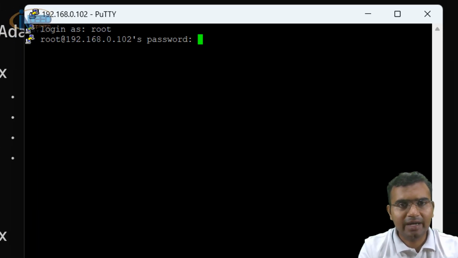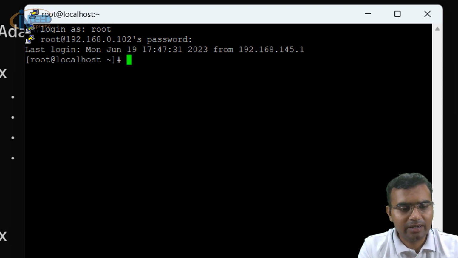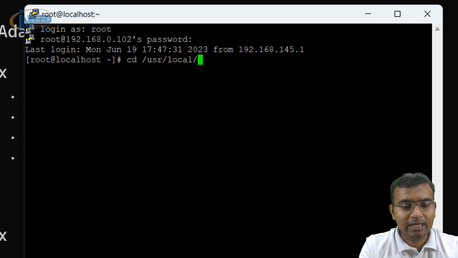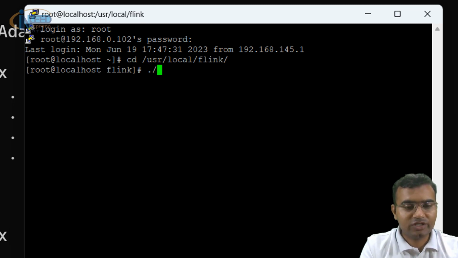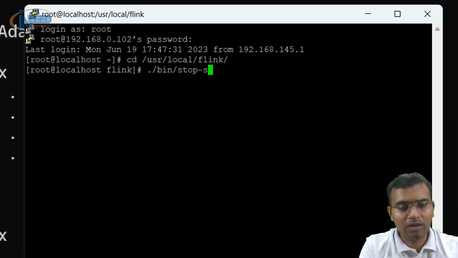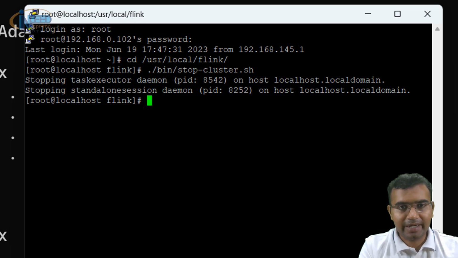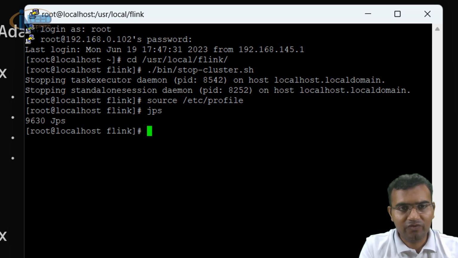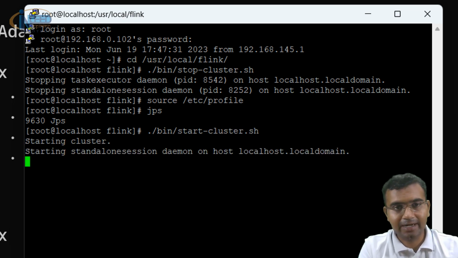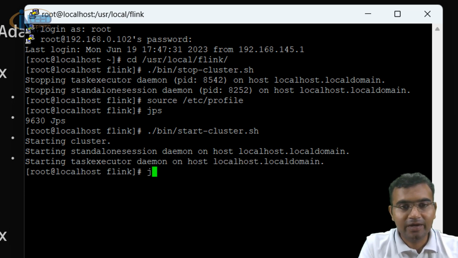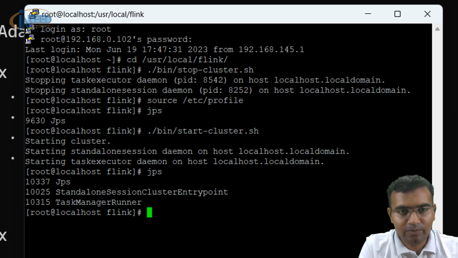So here again, root I have to run, and cd /usr/local/flink, then ./bin/stop-cluster.sh. First let me stop it and then I'll be starting it, and source /etc/profile. jps should be working, jps is working now. Again ./bin/start-cluster.sh. So now it should actually start the cluster, and with the new IP we should get that particular page which we are actually waiting for. jps. And we have both the processes.